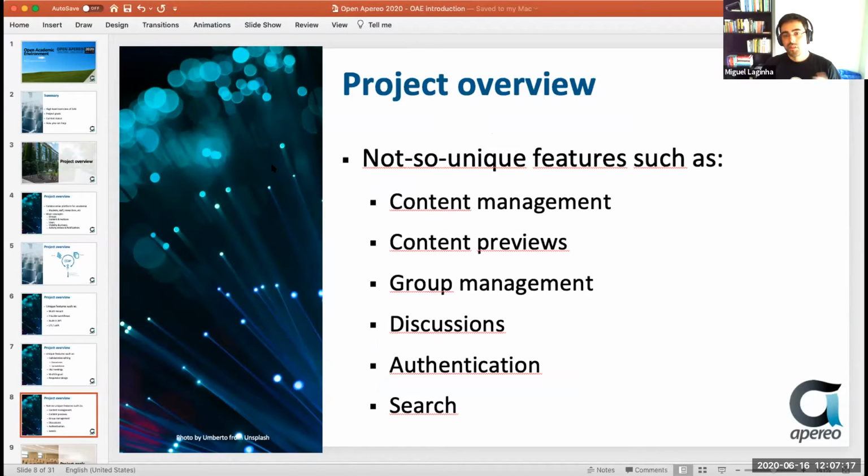Right, so obviously there are not-so-unique features which are more commonplace. Content management, I've talked about this earlier, with a whole set of options regarding privacy and visibility, search visibility. You have content previews whenever you upload a picture or a PDF or whatever. You have previews all over the place.